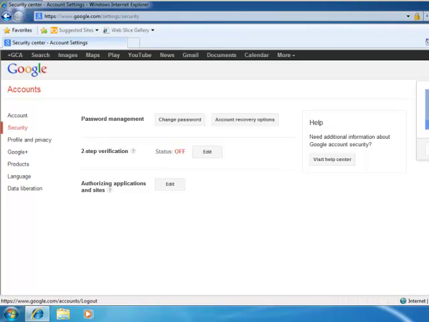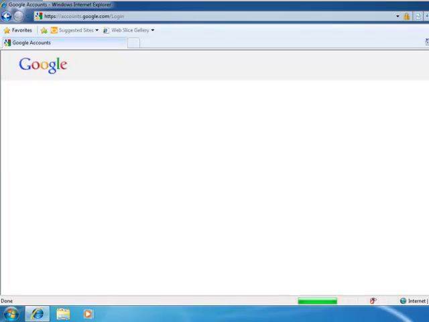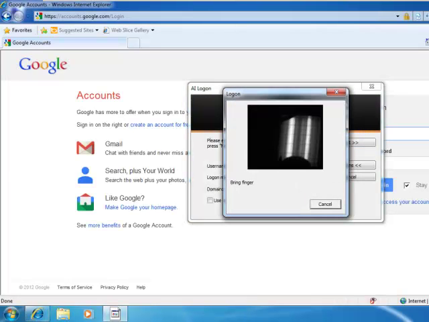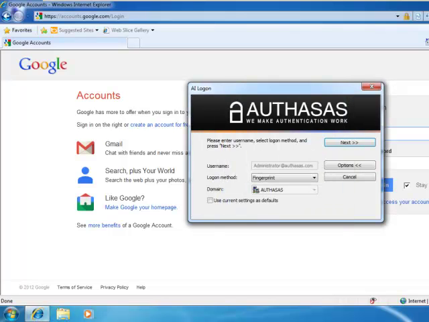We'll sign out of our account. Notice that we're prompted for a fingerprint once more. When we present it, we're now logged in with the new password.